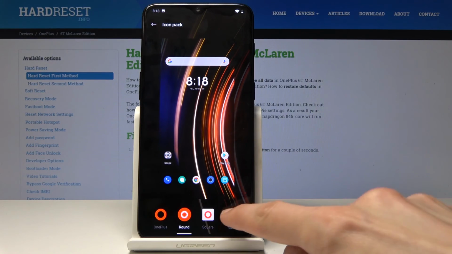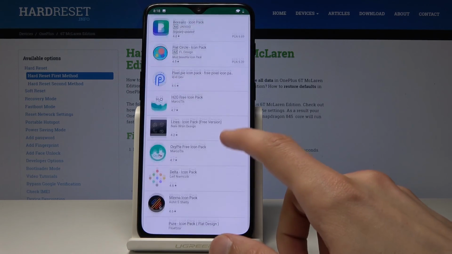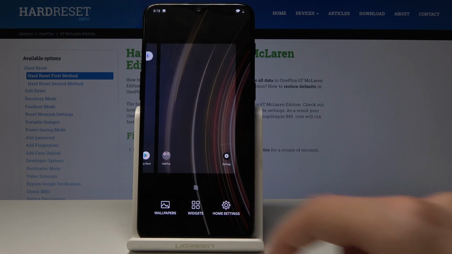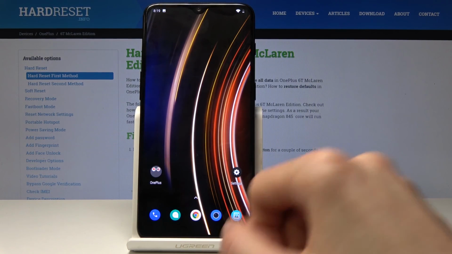And you can also tap on more, and you will go into a store where you can search for additional icon packs that you would like, and you will be able to change it from here. Okay, so this would summarize it.